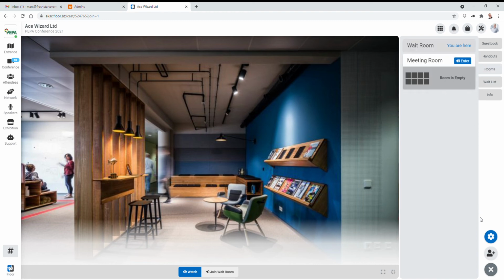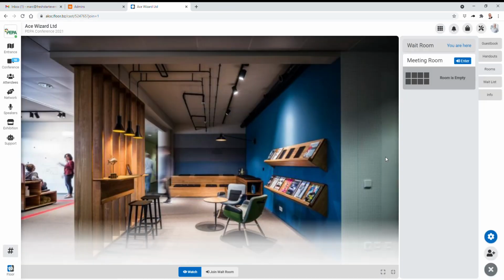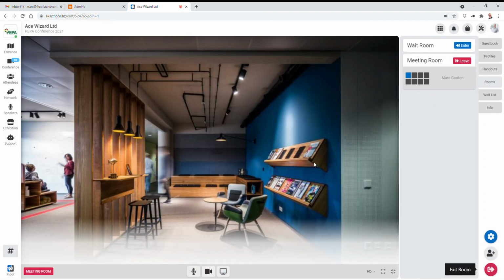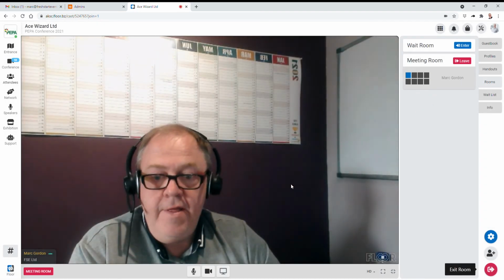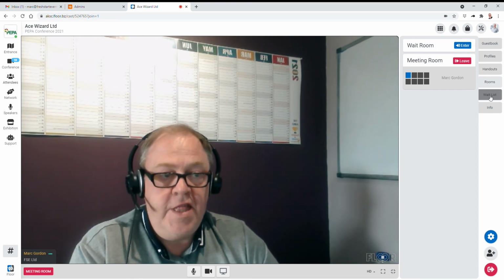As I've already touched on, in this particular section you can have more than one meeting room. So if you require 2, 3, 4 meeting rooms, if you've got multiple colleagues using your booth across event day, then create extra meeting rooms here. But essentially, you would simply enter your meeting room. In a moment, you'll see my camera come live. There you go. And of course, once somebody enters your waiting room, you can send them an invitation to join you live here.